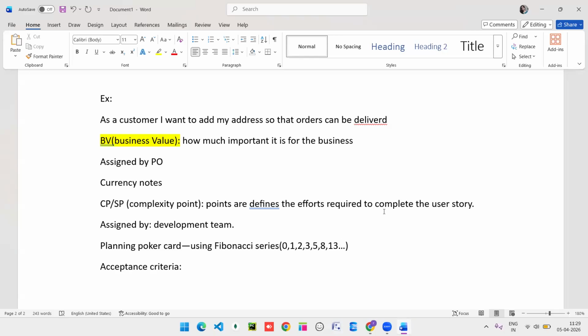Means by adding the first two numbers, we will get the next number. To get our next number, we have to add the previous two numbers. So like that, we will get these numbers. These numbers will be mentioned on the planning poker cards. After that, they will think this much effort is required for these features.